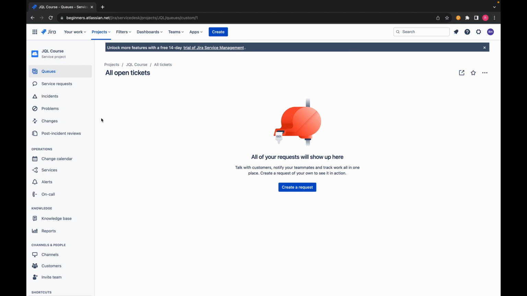Hello and welcome to this quick overview of Service Level Agreement, or SLA, management in Jira Service Management.